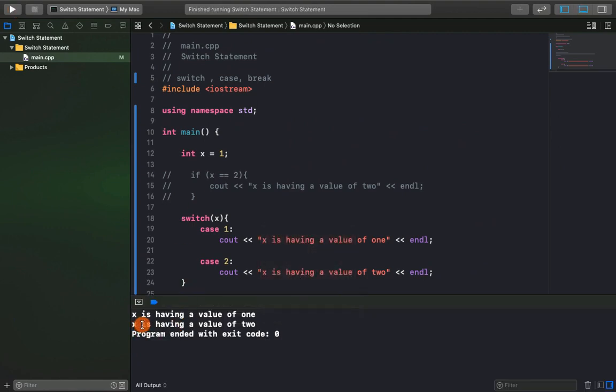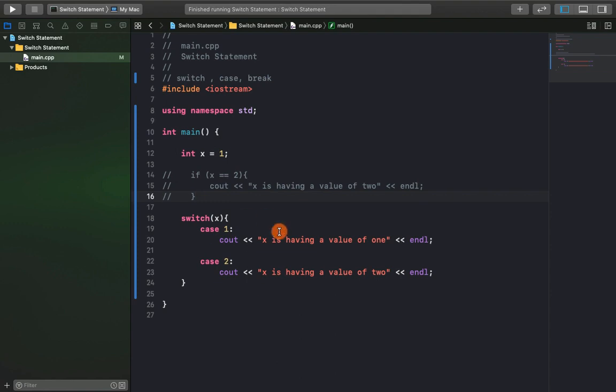Now, we are having it here, okay? See what we are having. S is having a value of 1, and it went ahead to print the second one, which is what? The S is having a value of 2, and we asked ourselves why. Let's understand the reason why it prints all at a go. It's because we didn't use what?